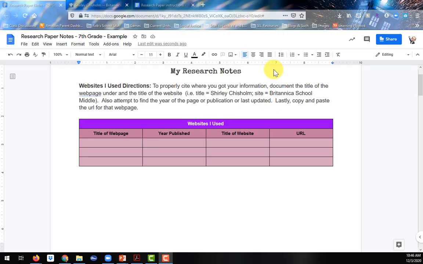Now, whenever we're doing research, whenever we're going to cite something, we have to say where we got it. So we want to make sure that as we're doing our research, we are documenting the web pages we are searching. For this project, we're probably just sticking to web pages, but you might also be citing books. We're going to talk about videos in another video.